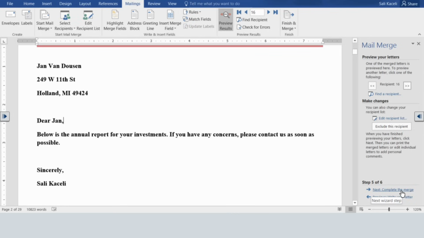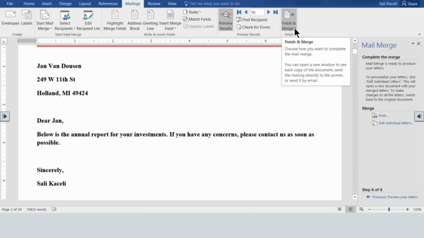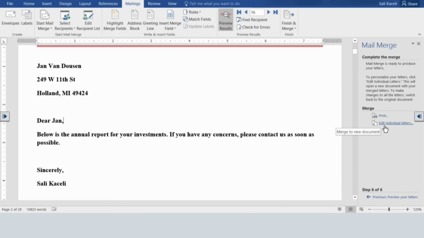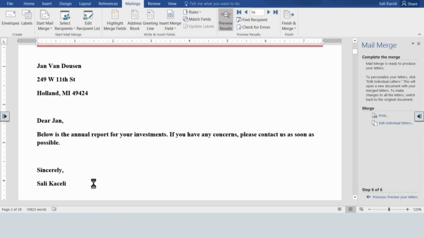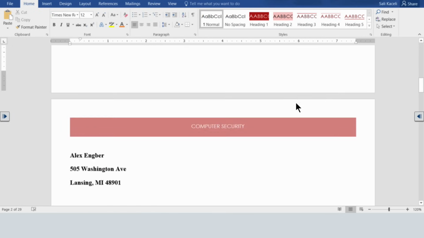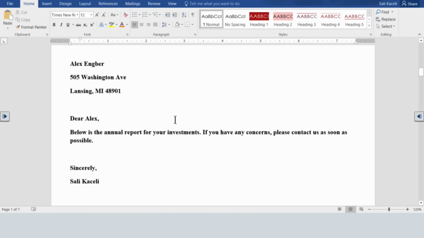You can click here under complete merge, and then you can either choose to print them or edit individual letters. Notice there's also a finish and merge option on the top as well. So in my case, edit individual letters, and then I'm going to choose all of them. Now it's going to take a little while because I had 29 pages here and I have a lot of customers. So notice now we have one letter or long report for every one of the customers here.